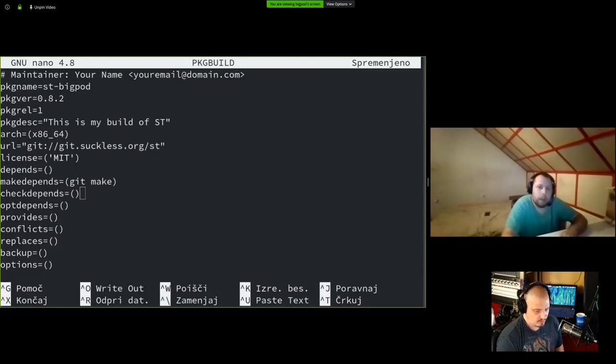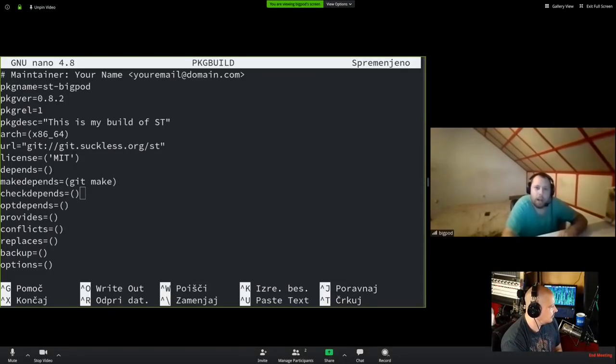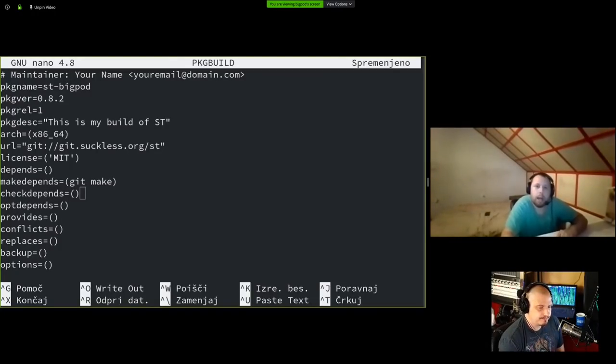So the next one, as we see, is check dependencies. This one I never use. It is almost never used as far as I see. So this is when you do a make check? This one is for the tests. Okay. So if you have a unit test or a Selenium web driver test for your applications, so it automatically tests if everything actually works, that would be where you put the check depends, where you put those dependencies.